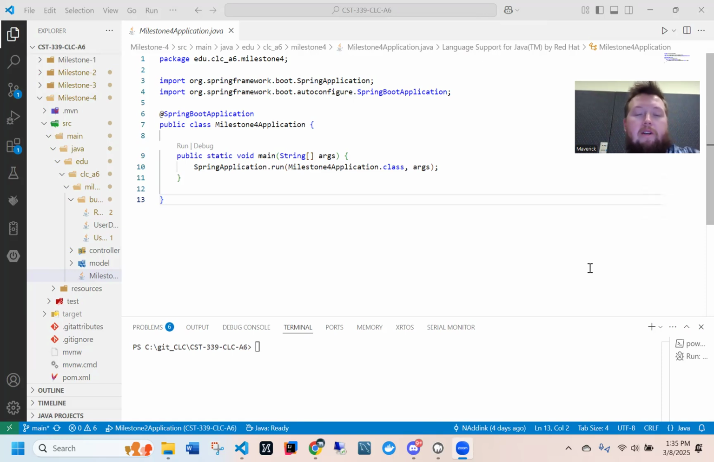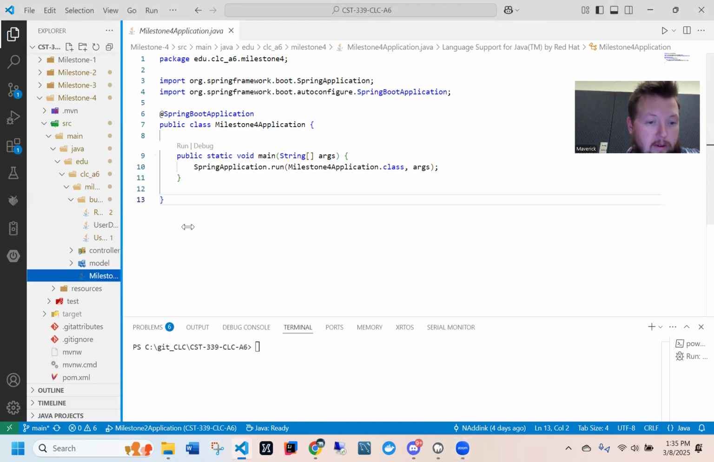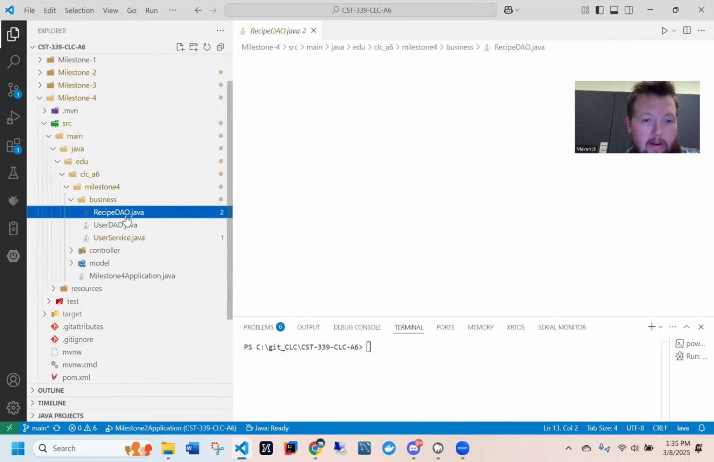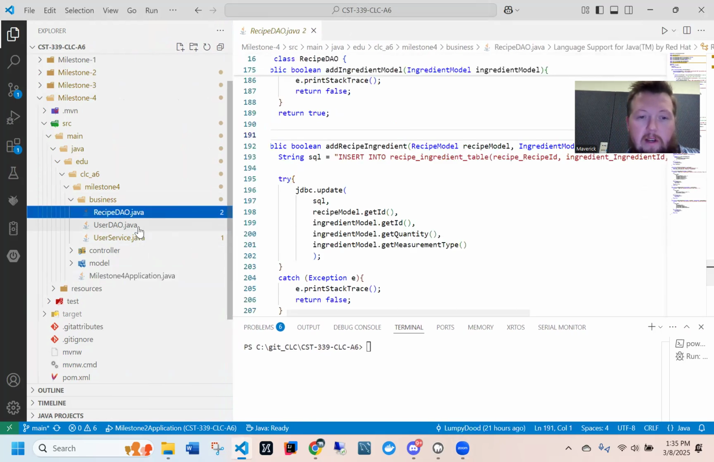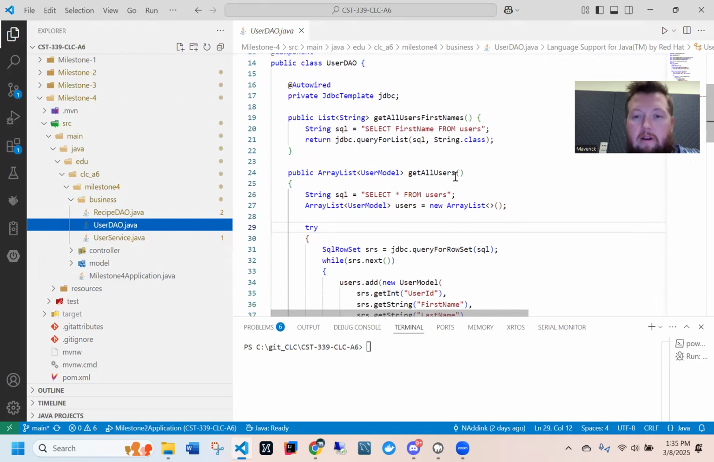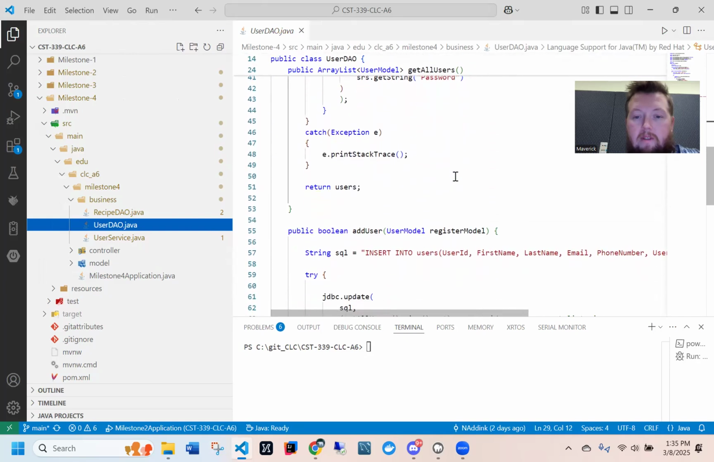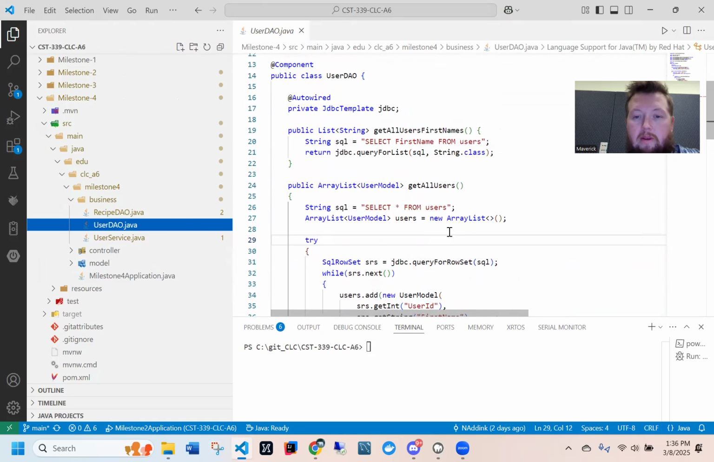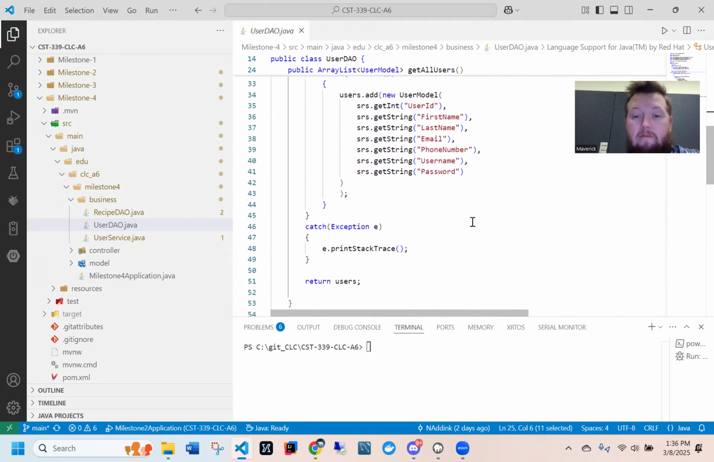In this assignment, we are tasked with creating our databases and then linking them to our existing project. I'm going to show that real quick here. So we created a recipe DAO and a user DAO. You can see where we have get all users, add users. Here are our SQL commands, and we're storing the results in an array list and looping through.